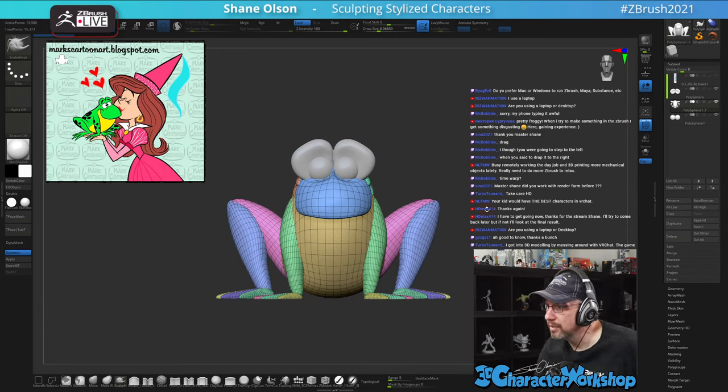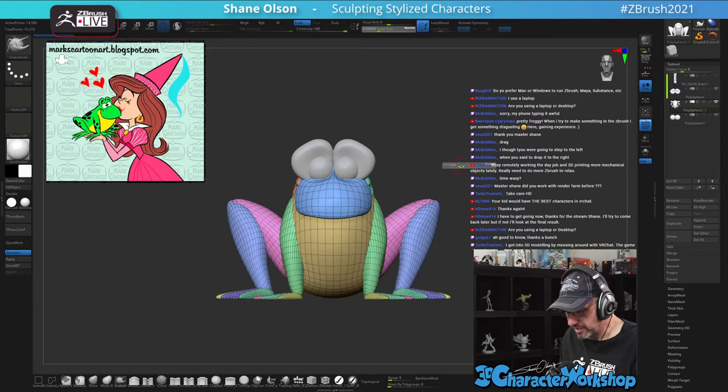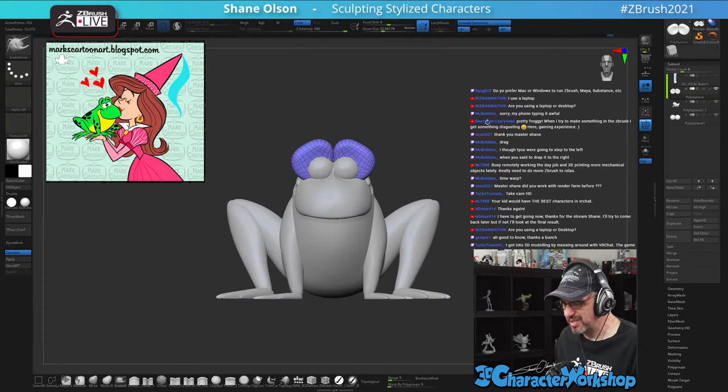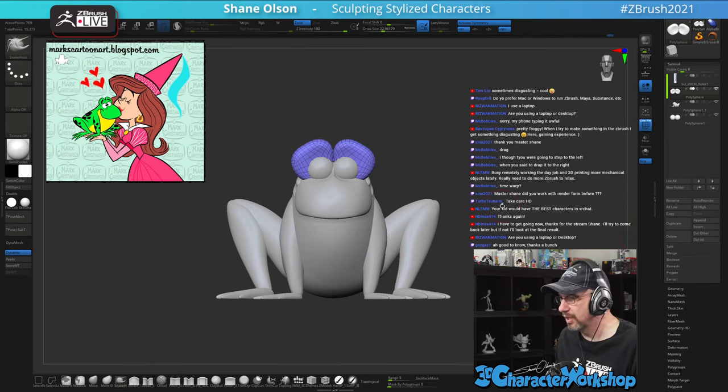Do you prefer Mac or Windows to run ZBrush? I use a PC, but I do have a Mac. I use my Mac more for video editing and music creation. But I use ZBrush and all my 3D stuff on my PC. I've been a PC person for most of my life.